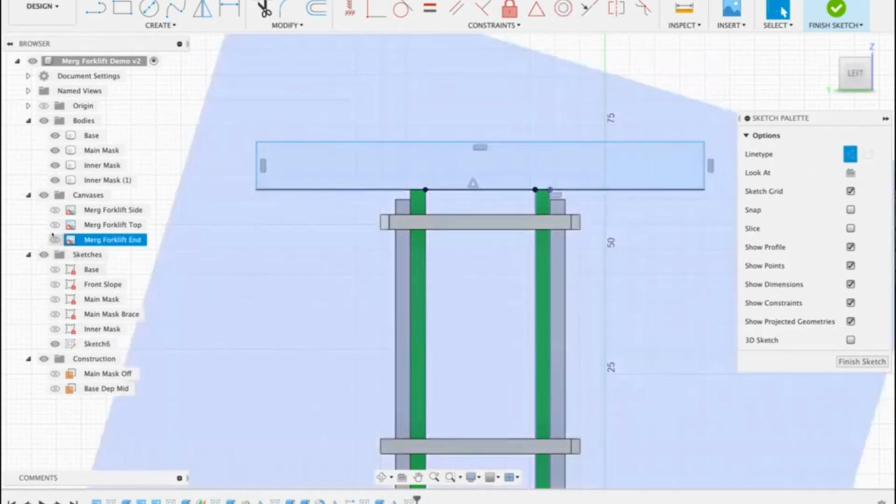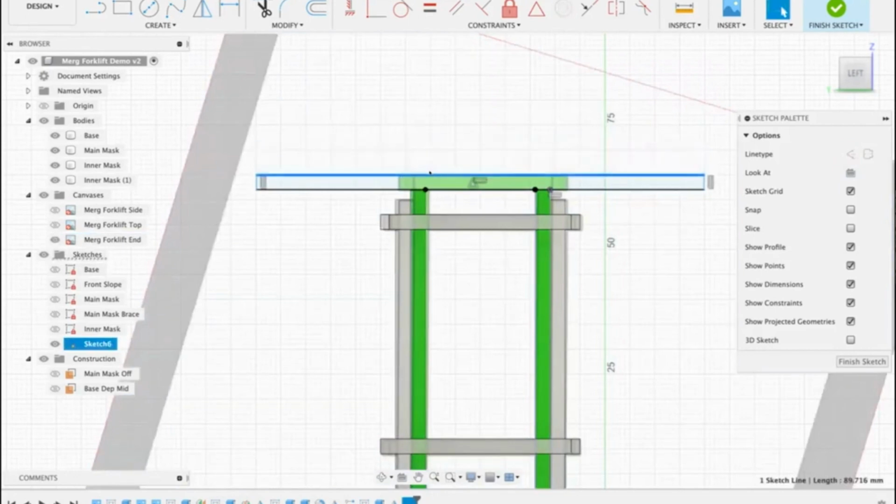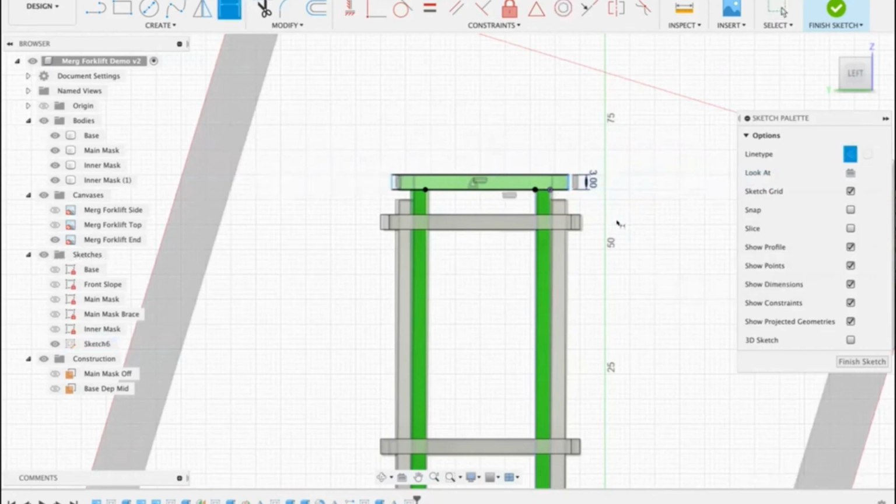We turn the end one on. We're about to resize this. So come down, drag it. And we'll dimension this end. And then we're going to pull that in and dimension this edge to that edge.